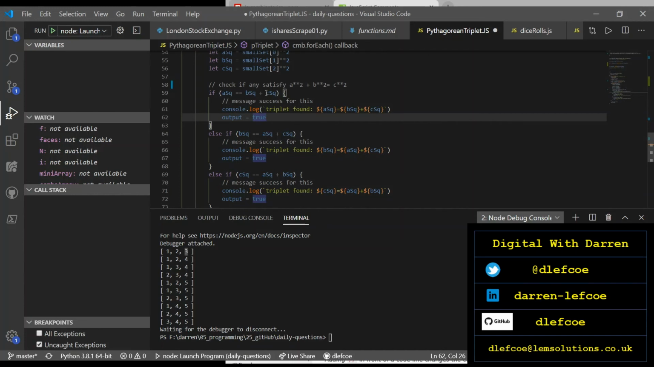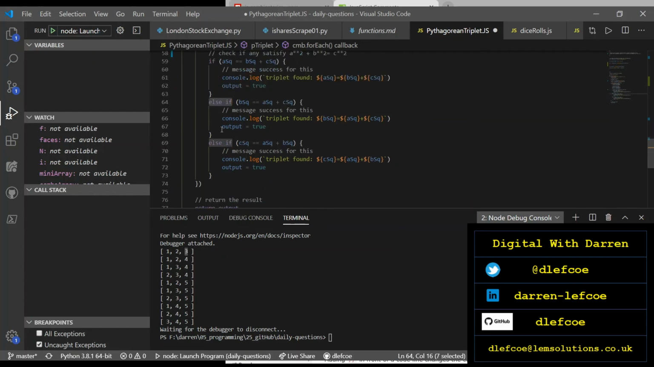Now, if a squared is not equal to b squared plus c squared, we then check for the next option, which is b squared. Is that equal to a squared plus c squared? And we do the same thing. We will log an answer to the console if it's true, and we'll output it if it's true. We use an else if statement for that. And then again, we look for the third condition, and again we do it with an else if.